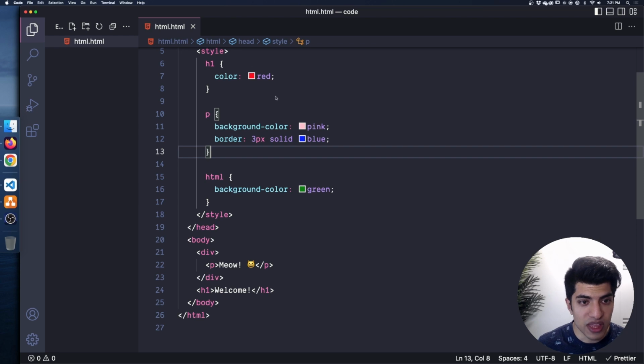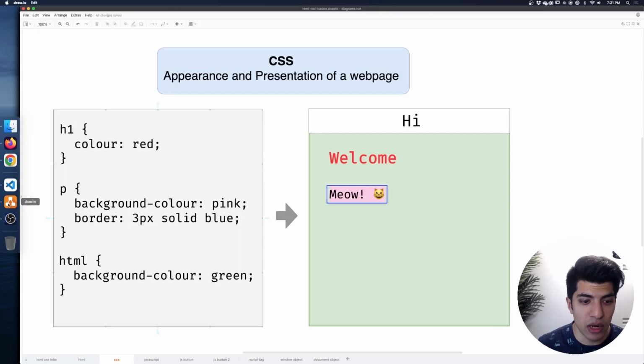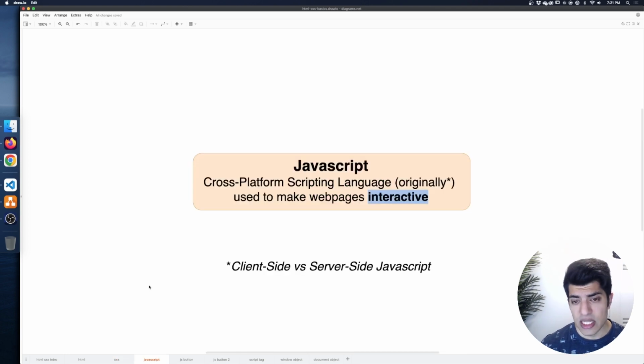So that is a basic rundown of CSS for you. Hopefully that makes sense. Now, let's take a look at JavaScript next. We're hopefully most familiar with JavaScript. We have a whole series on the channel about JavaScript, and we go pretty deep, pretty much everything we'd ever need to know about JavaScript to build anything.